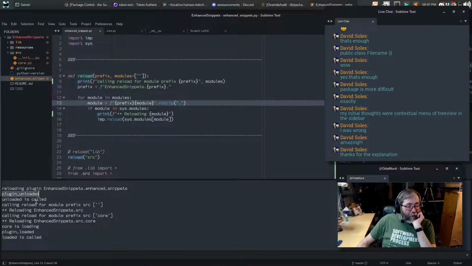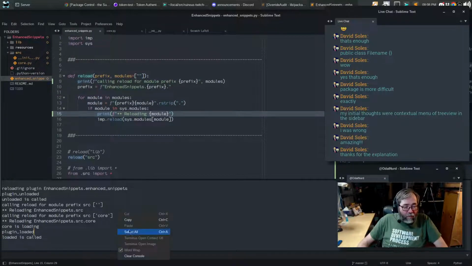So plugin unloaded. Unload was called. It's reloading the source module, which causes it to reload enhanced module source. Calling that causes it to reload everything with a prefix of source, that is the name core. So now it's reloading the file EnhancedSnippets.source.core. It says core is loading. Then plugin is loaded. Loaded is called. And if I save this, I get the exact same result.